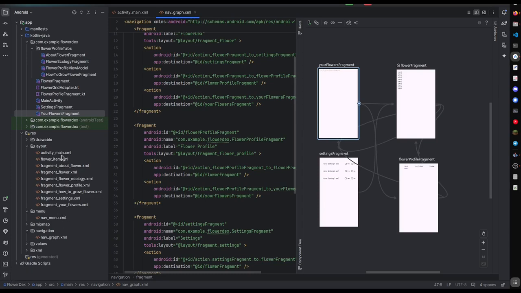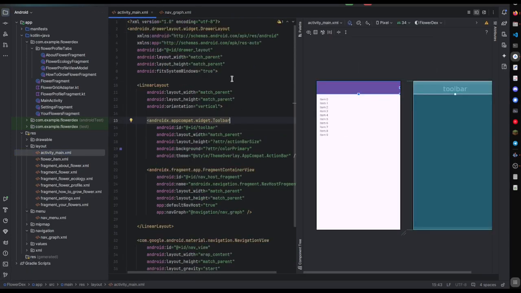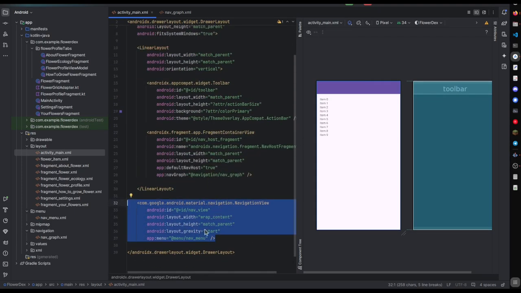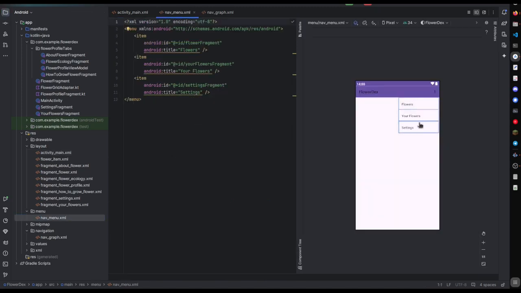Okay, so the final part about the main activity layout is the navigation view. This navigation view is going to use this menu. So with our drawer layout, these are the menu items that we're going to have. The drawer layout is on this side, but this just represents what the menu items are supposed to be. So again, you have to create this special menu folder.